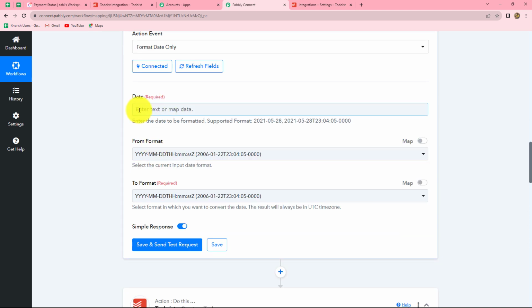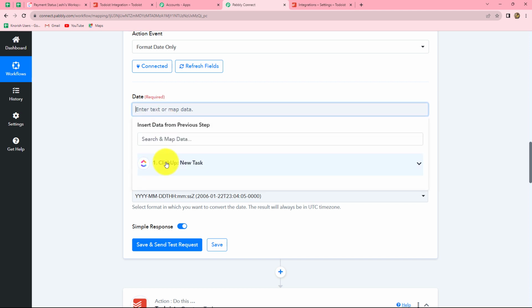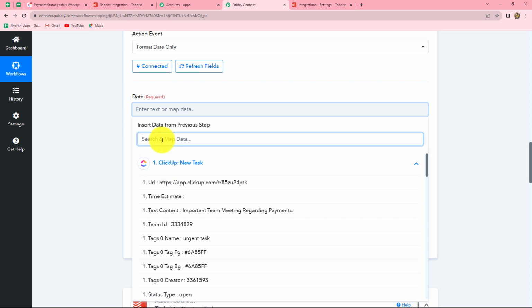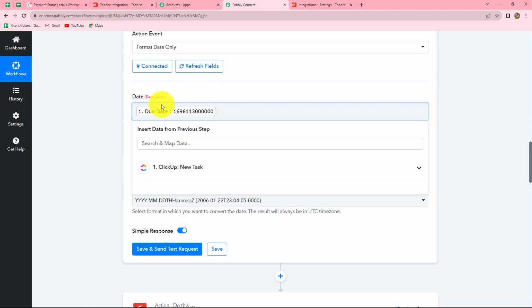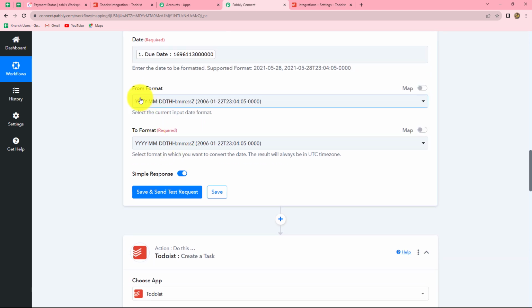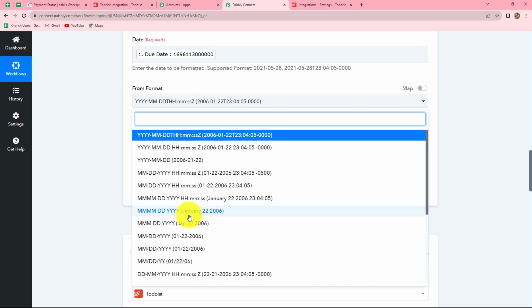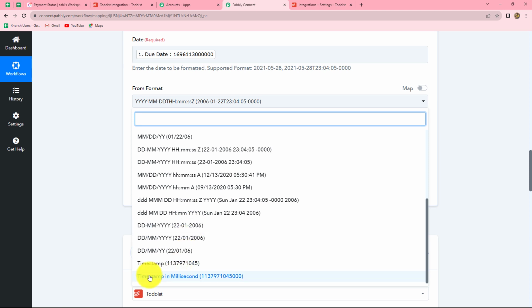Now let's move on, and here the first field is date. It is written enter the date to be formatted. Now in this field we have to enter the date which is required to be formatted. We have received the date from ClickUp task, and the date is in timestamp. So this is the date. Let's select it, and it is required to be formatted. Okay, done. Now the next is from format. Select the current input date format. So in this field we have to select the format in which we have received this date. As we know that we have received this date in timestamp format, we will select it, and this is the timestamp in millisecond.